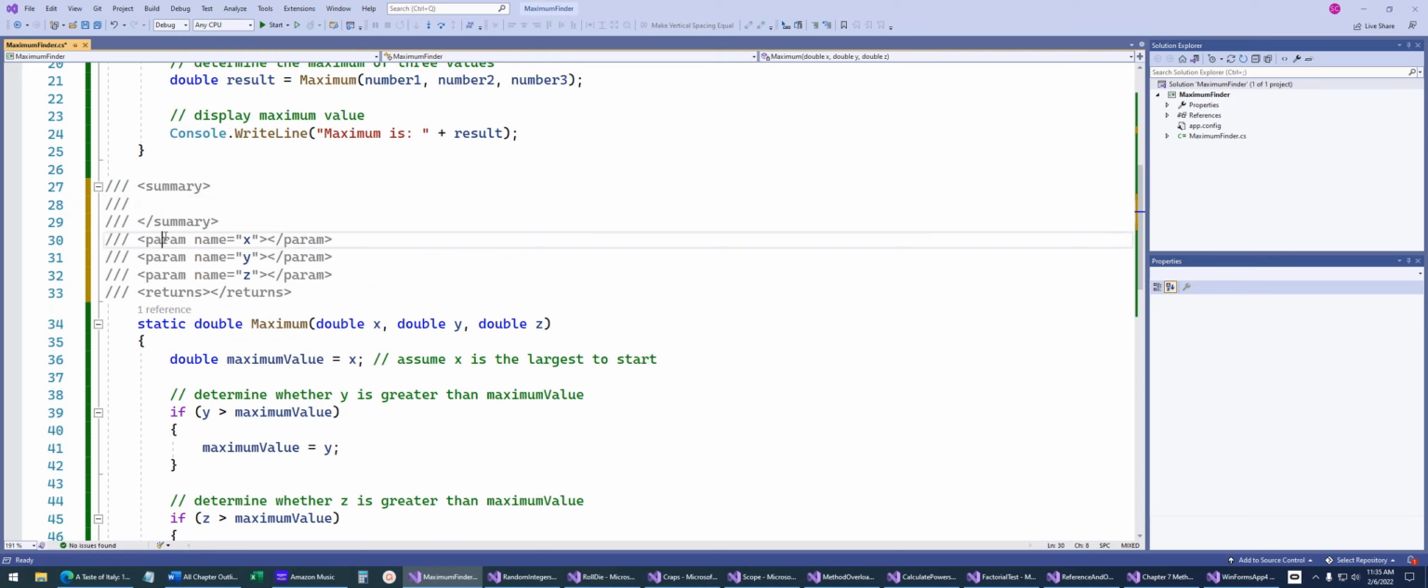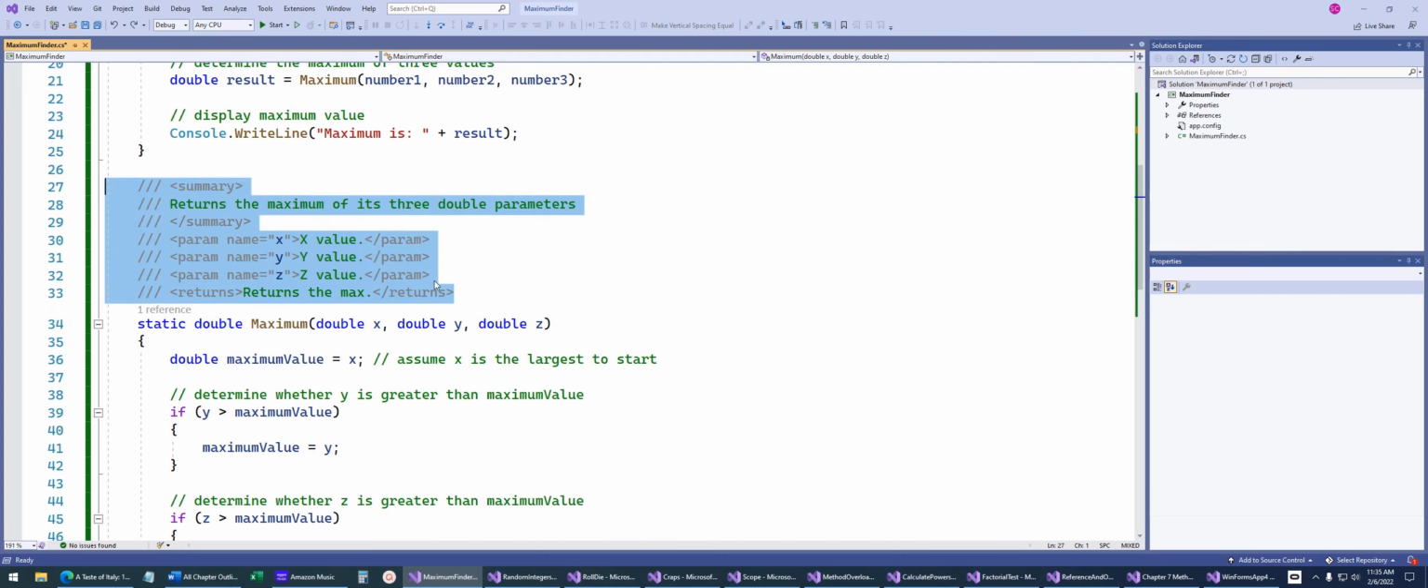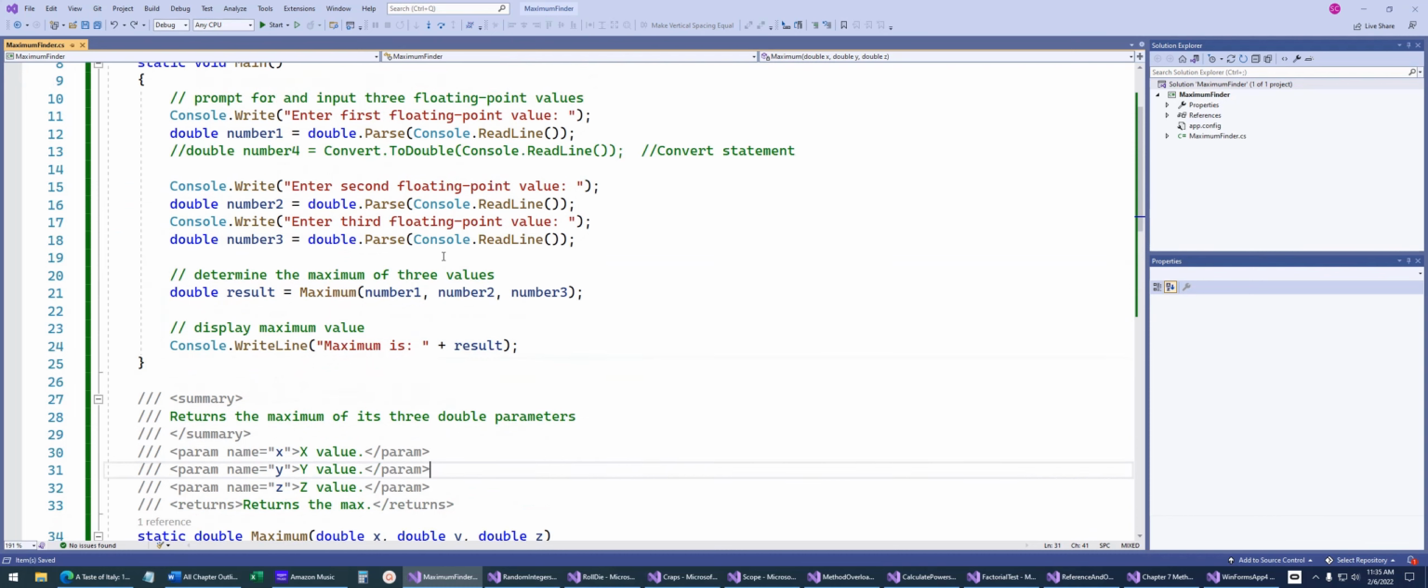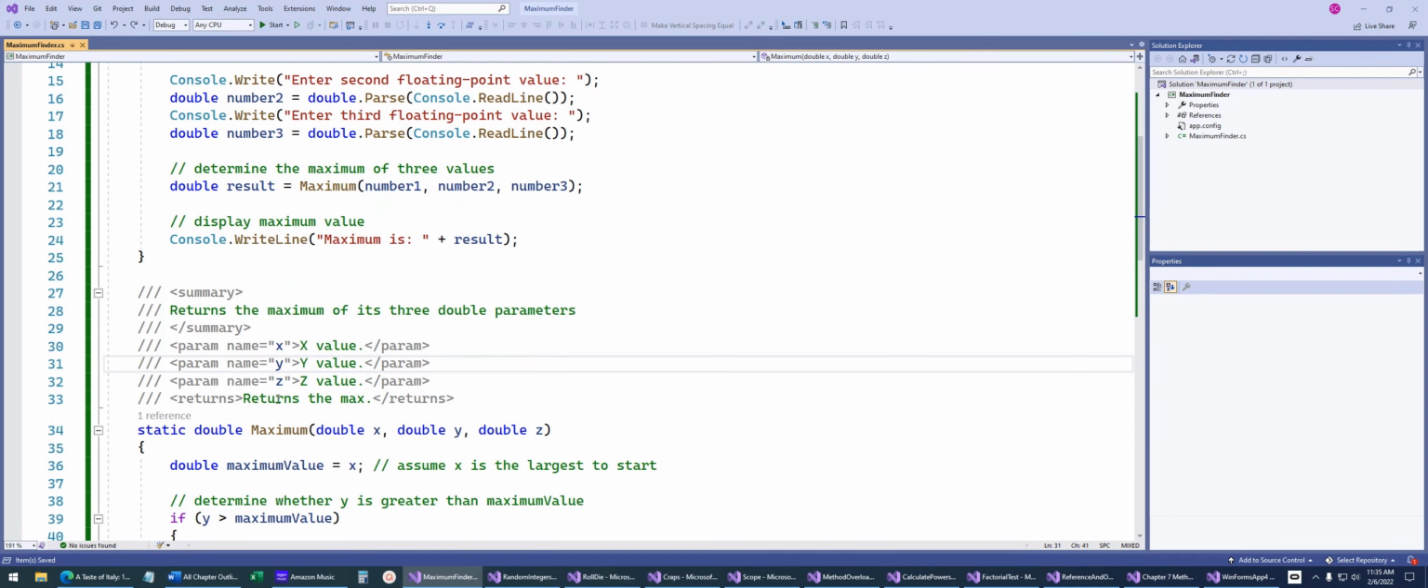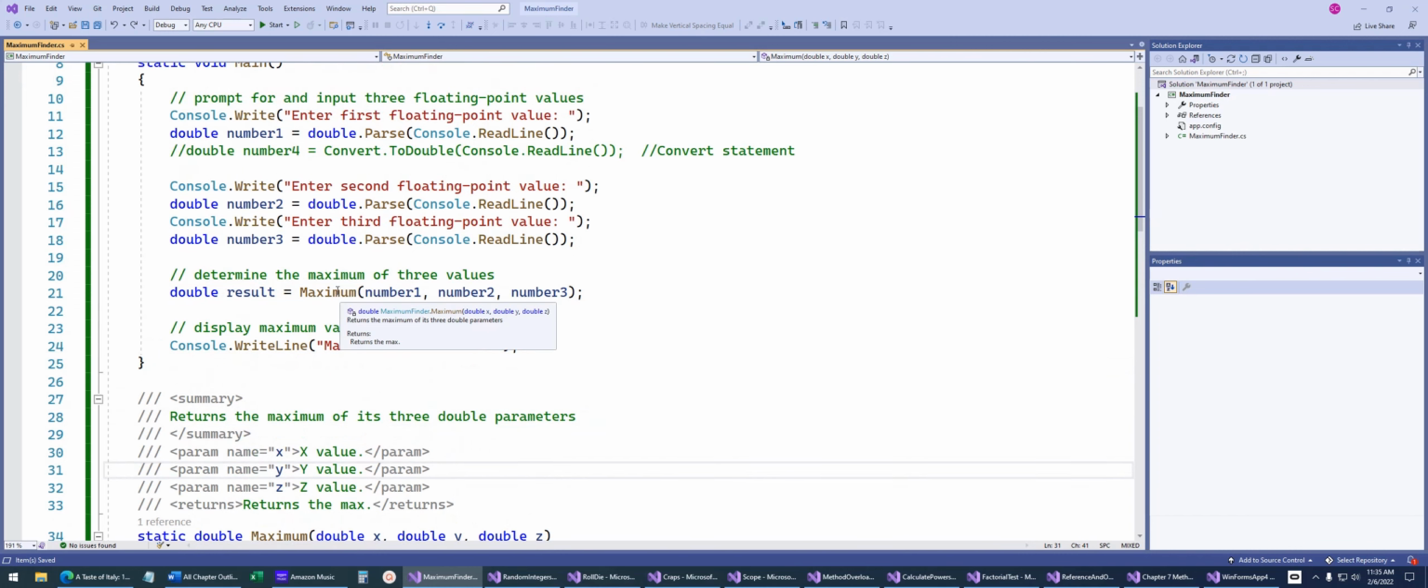The summary, and then a comment for each of the three parameters, and the return type. Now, why do I continually talk about comments? Well, again, imagine someone was using this maximum method outside of your class, they would need to know how to use it. And so if I highlight maximum, you can see that right here returns the maximum of its three double parameters, which is the value here.